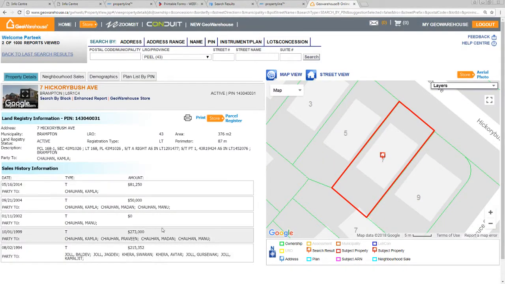Here you go. The page has been opened, and now you can see that GeoWarehouse is showing the same address, 7 Hickory Bush. I haven't entered that address, so it's linked with public records.